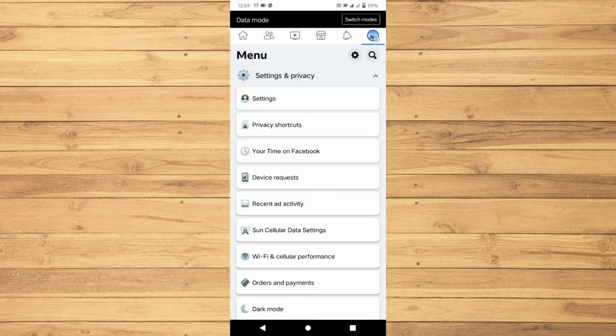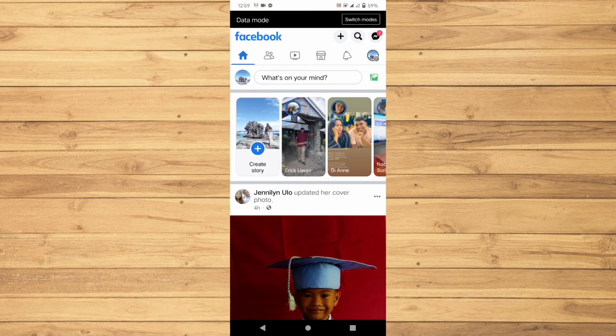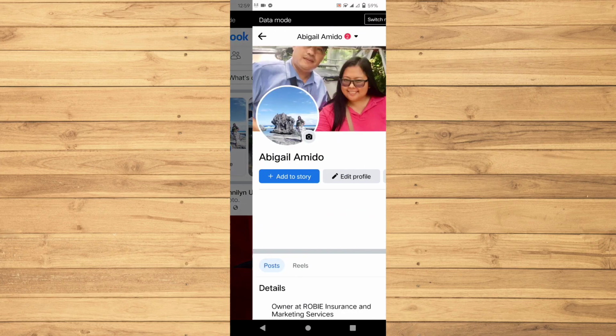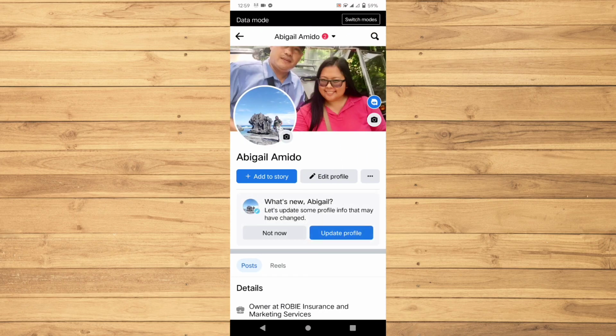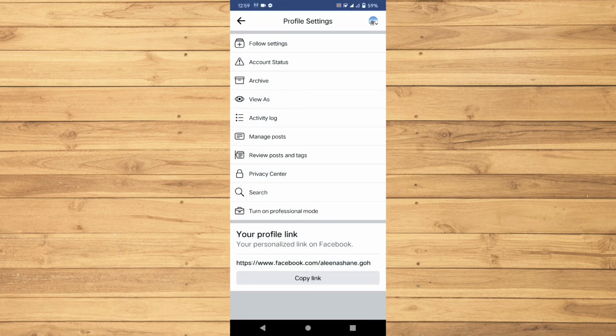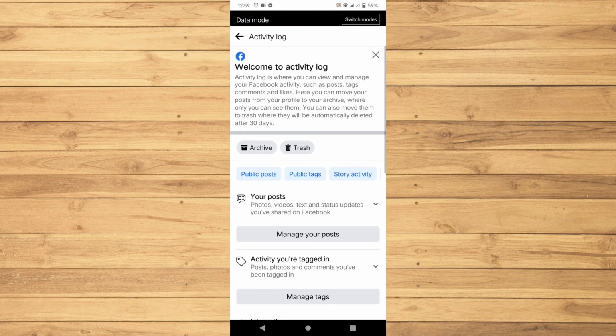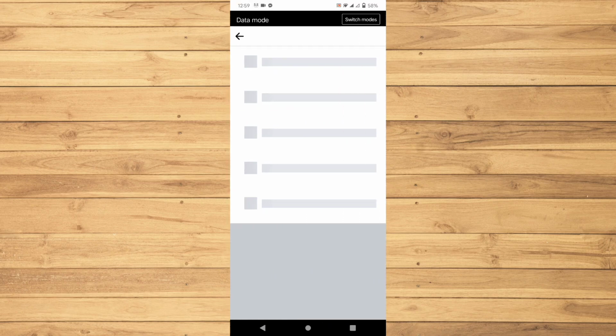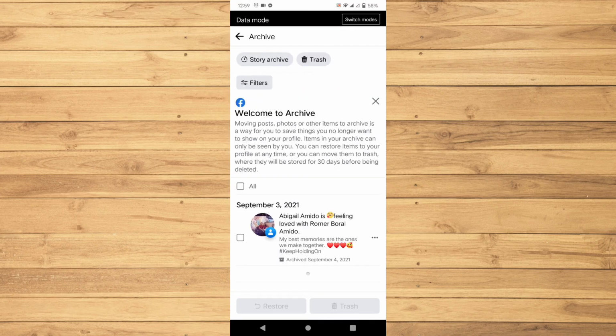So the other way to see your story archive is when you go to your profile, tap on the three dots beside the edit profile. Once open, you can now see your activity log and then tap on archives. And at the top, you will now see your story archives. Just tap that one.